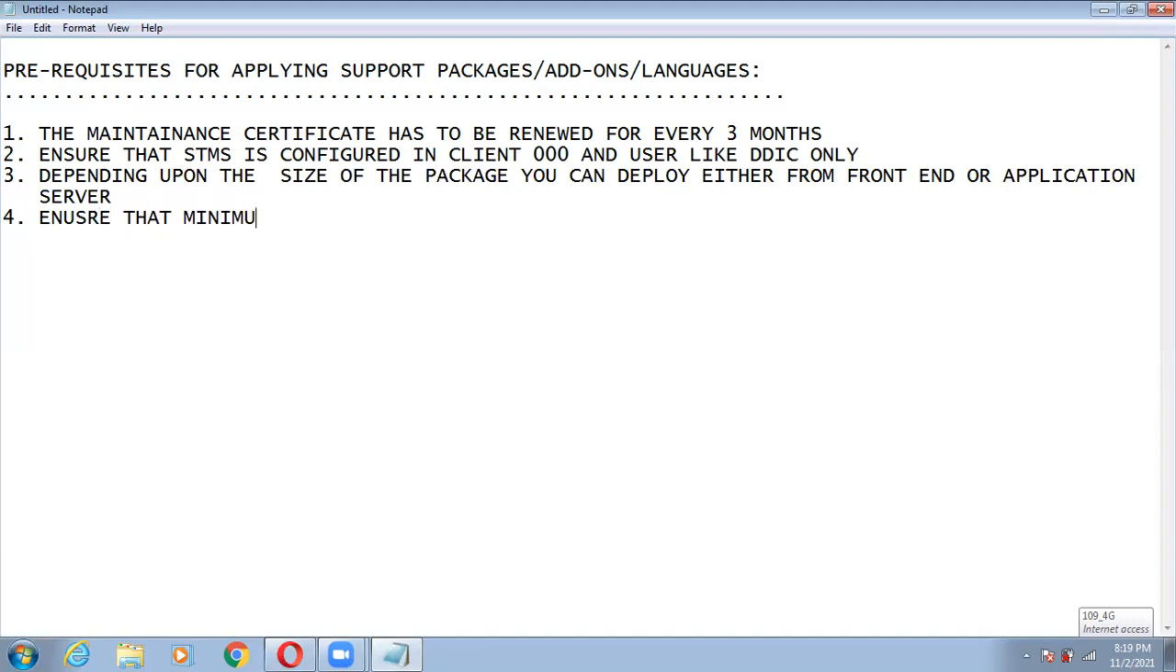Fourth one, ensure that minimum 2 BTC are available. What do you mean by that? Background work process. Yes, good. Ensure that minimum 2 BTC are available.